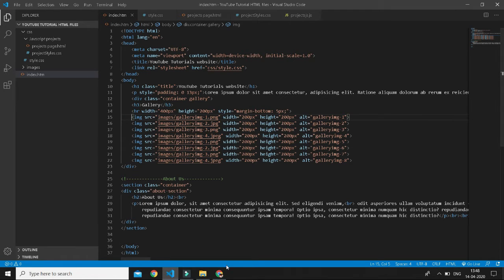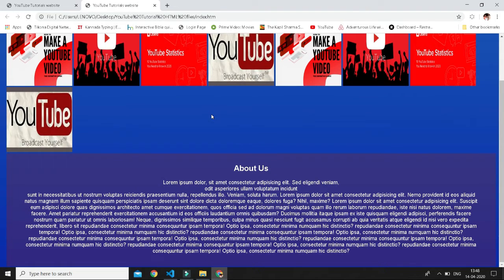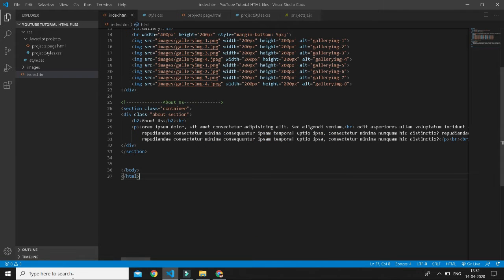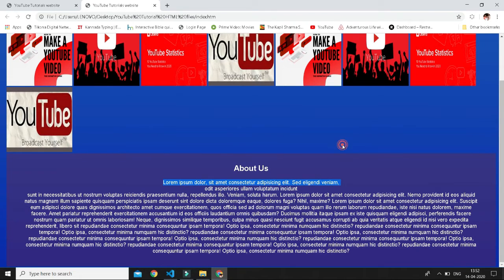Now our gallery images were there, our background image is there in gradient, and our about section is there. So we will go in our editor and see the rest of the things. So let me zoom it in. We don't want the video to be long, so let's continue coding.